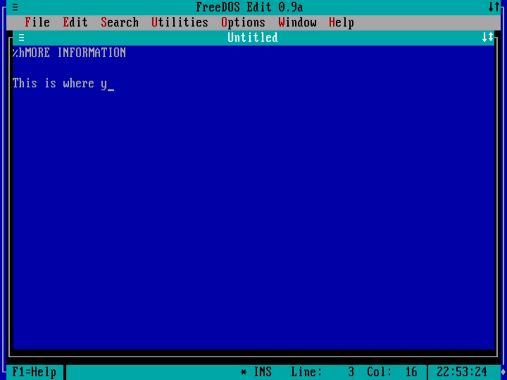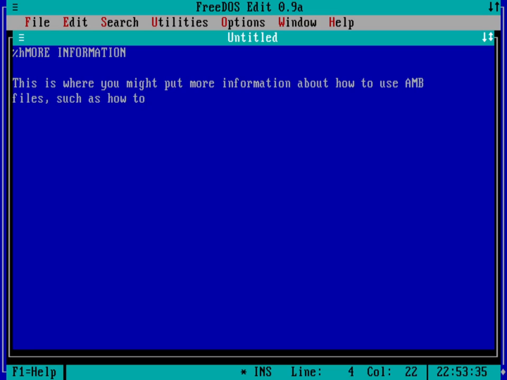This is where you might put more information about how to use AMB files, such as how to format text. And so what we'll do here is %% will insert a literal percent character, right? Because all the formatting is done using percent and then some letters. So if I do %%, that'll actually insert a literal percent character. And %t is plain text.